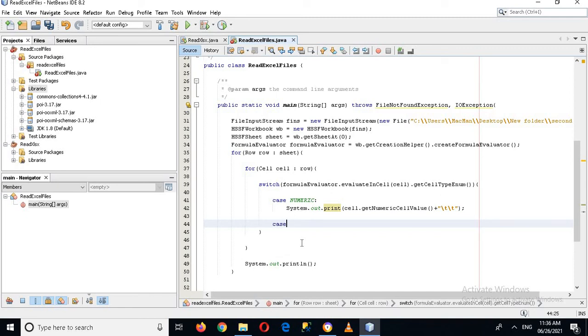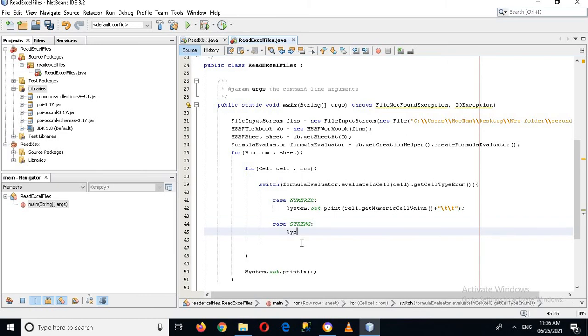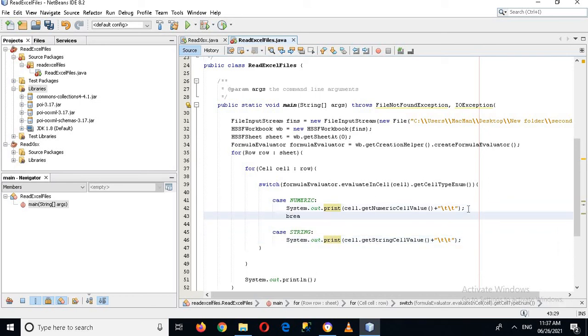The second case is if the cell type is string: then System.out.print, cell.getStringCellValue() with parentheses, plus \t\t, and then a semicolon. Now I have to use break here, break semicolon, as well as here, break. So now the code is complete.